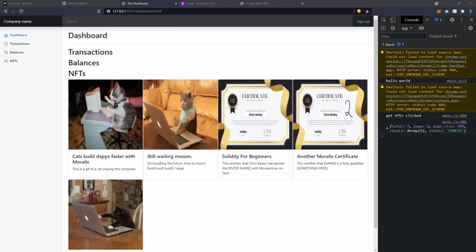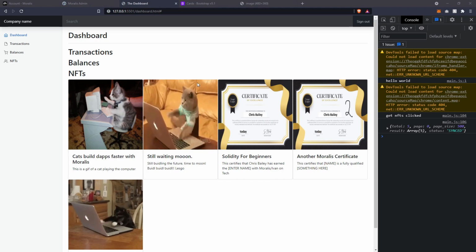Effectively, there are a few other functions that a wallet might have, such as, for example, transferring tokens, transferring NFTs. At the moment, we've just displayed the information that already exists in your account. So this is a really, really good start.